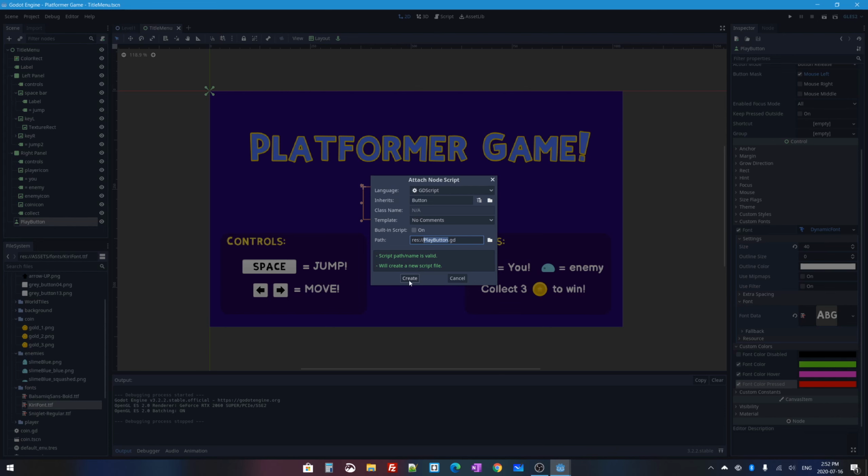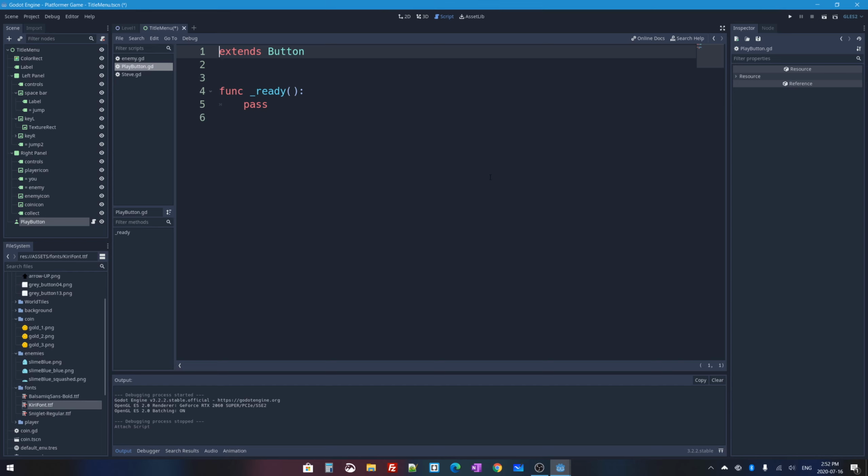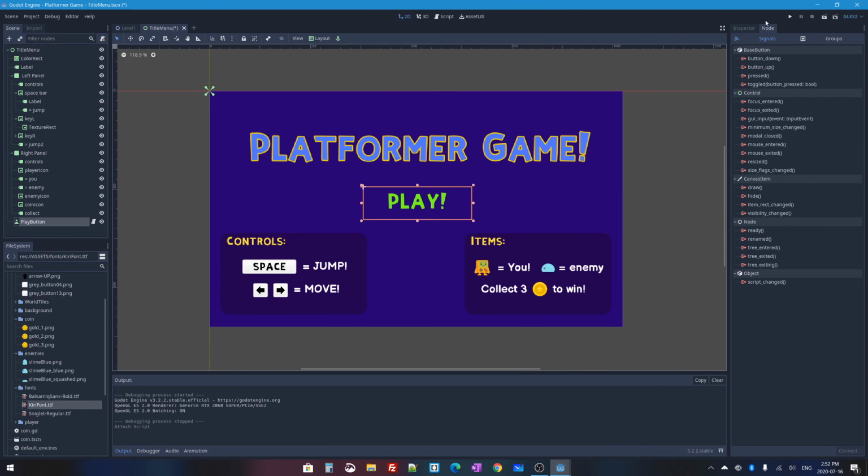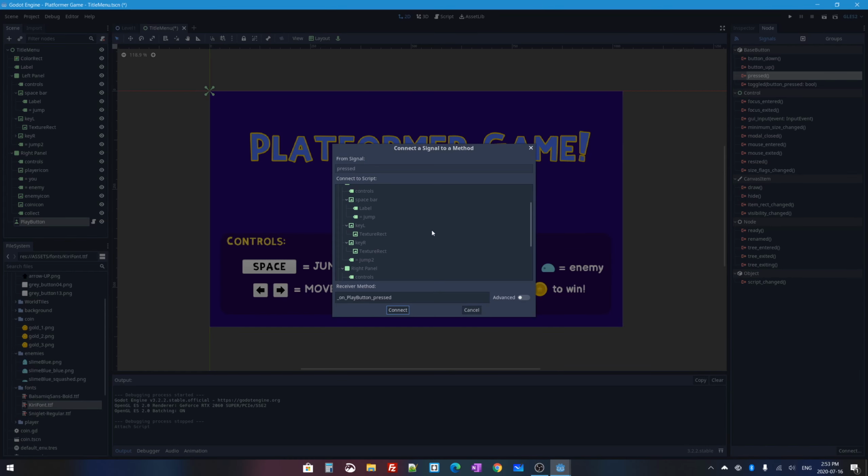I will press create. When I do that, of course, we get an empty script file with just a ready function. We don't need that ready function, so I'll get rid of it. What we do need on this button is the use of a signal and a function. Yes, the way you actually detect if a button is being pressed is you use a signal under the node dock. So if I select the play button and go to the node dock, there are signals that are specific to buttons. And the one that we're going to use is called pressed. So with the button selected, if I double click on pressed, we're going to need to link this signal up to a handling method or a receiver function.